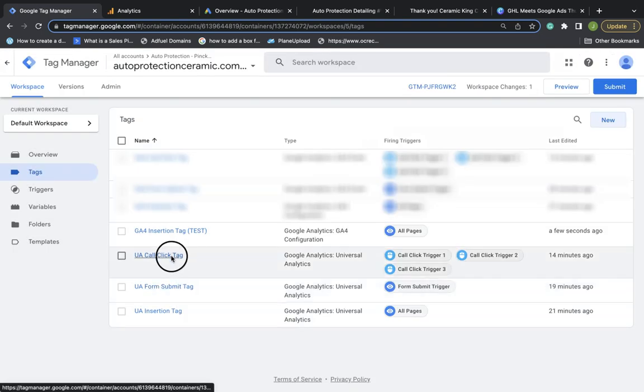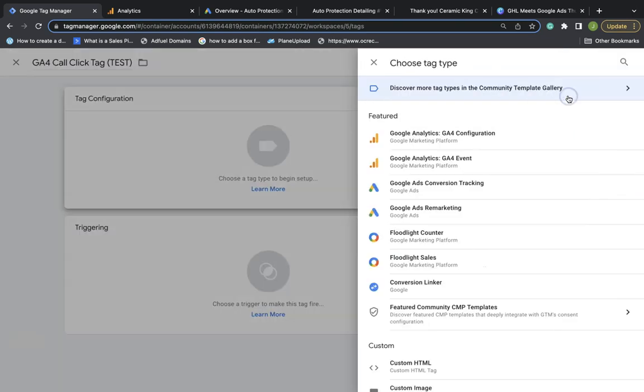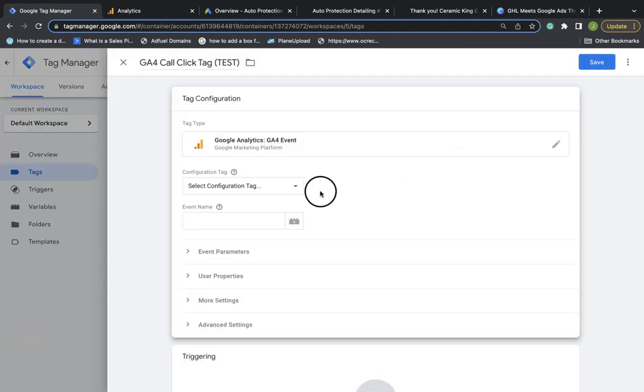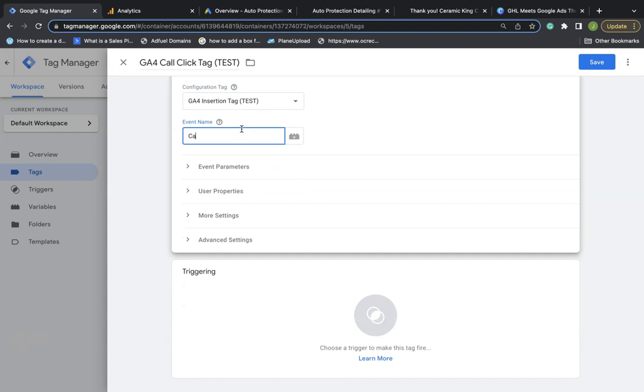Now we just need to create our call click and form submit tags for GA4, so we'll go to New. For tag configuration, we're going to select GA4 event. And for configuration tag, you'll need to select the one you just created. I actually have 2, so I'm just going to follow the test theme here. Event name, we want to put call click.